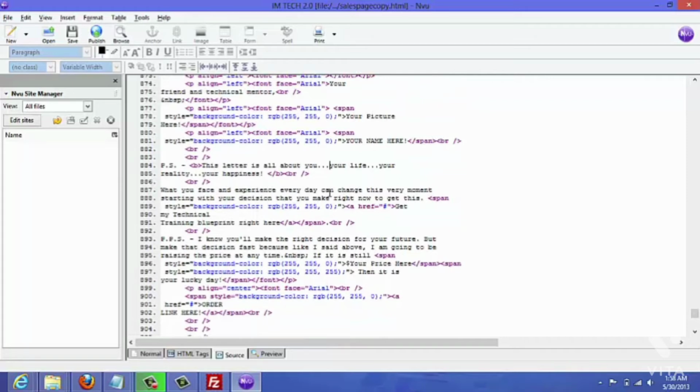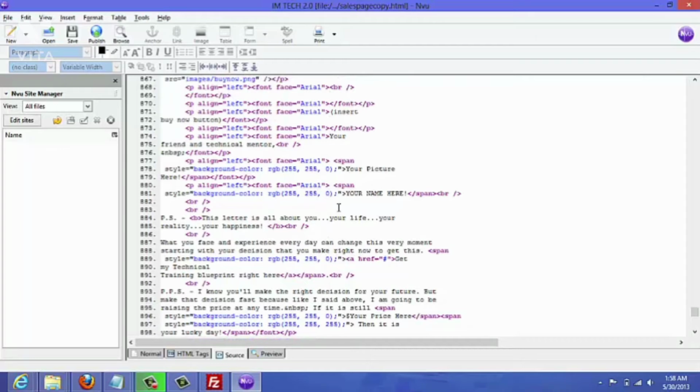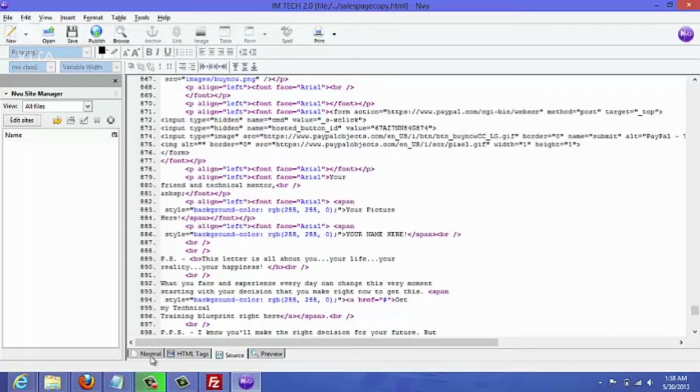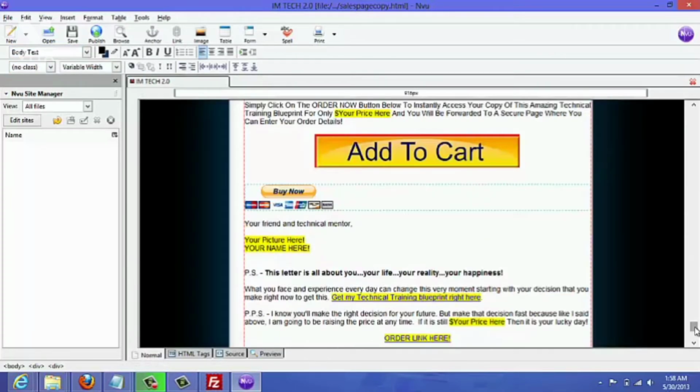And I would just look for that text that I just typed in. So just give me 1 second here. So it says right here, insert buy now button. So I'm just going to highlight that, and paste the code onto there. And go back to normal, just to see the change that I've made.